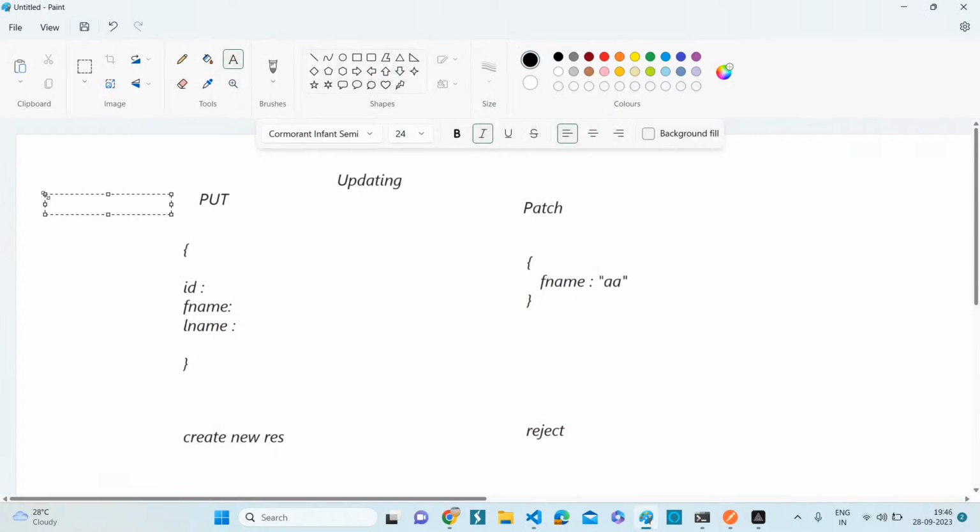If you see, whenever we are dealing with a GET, you can get all the users, or you can get a specific user, right? Yes, sir. And whenever you use a POST, what will you do? You can create one new resource, right?